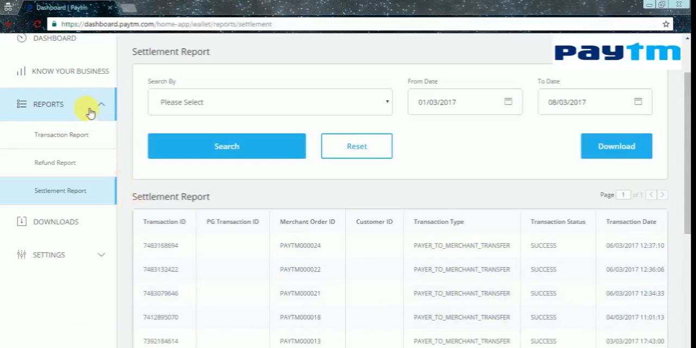Till now, we have covered the sections for the transaction report, how to initiate refunds, how to keep track of refunds, and how to check the settlement history.